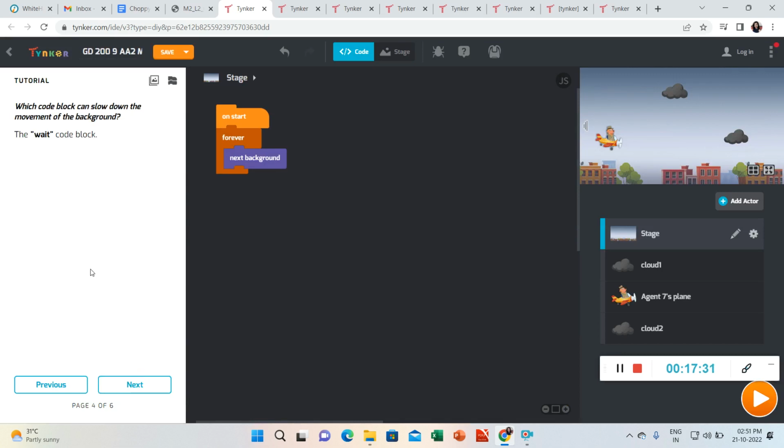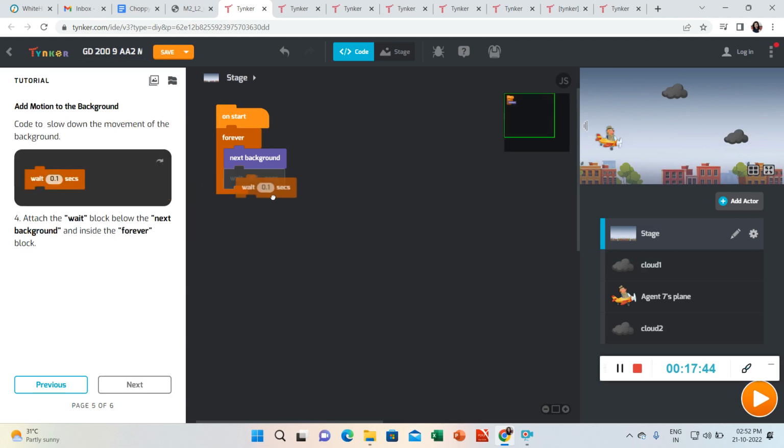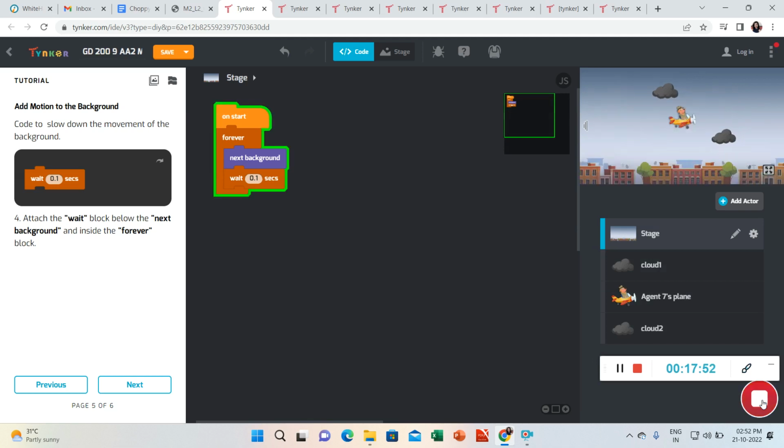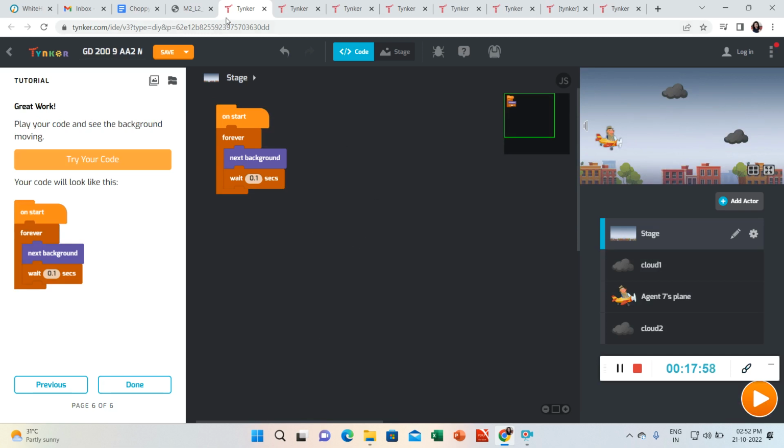Which code block can slow down the movement of the background? Because whenever we run this, it is moving very fast. That is the reason we need to slow it down. To slow down, we have a wait block here, which can be added at the end. Now play this and see. This is how the background is moving very slowly now. Ask the student to save this code and come back to the slides.